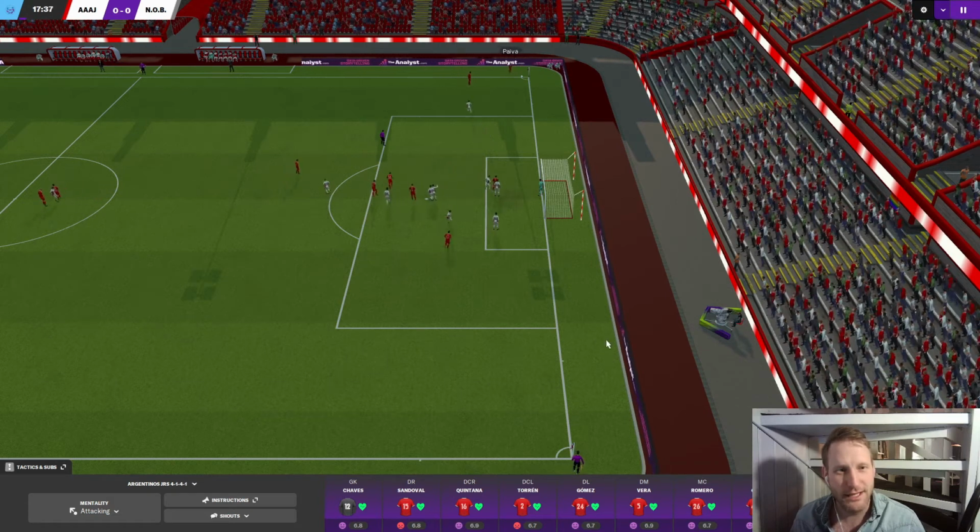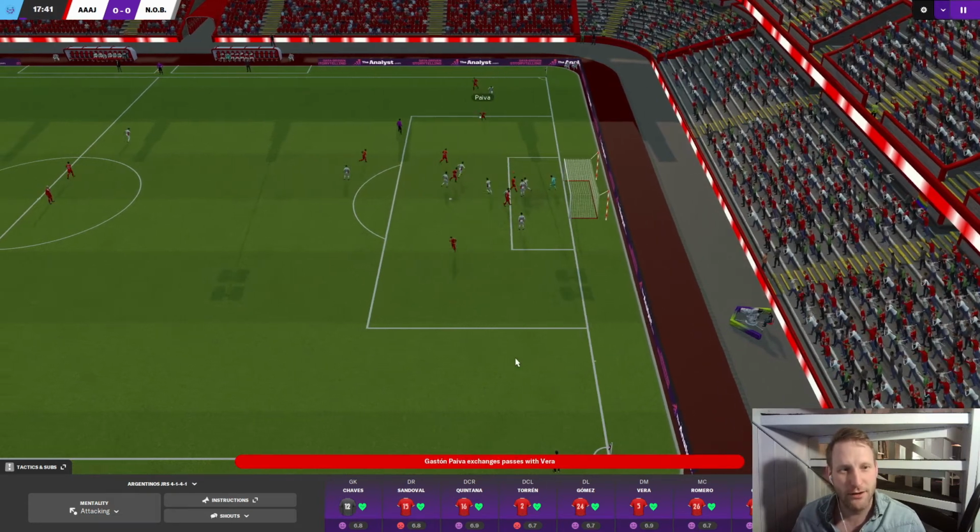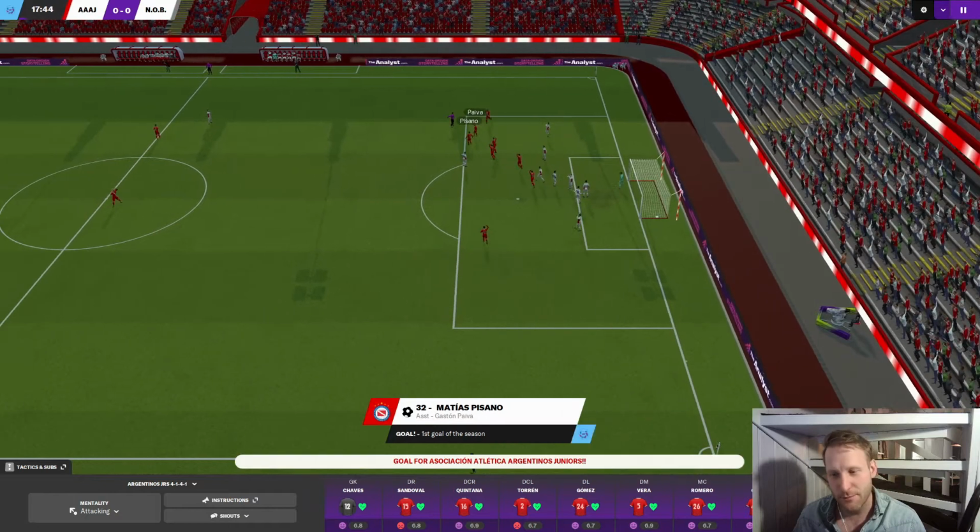The issue with the strikerless tactic is that we don't really have a threat to go in behind their defensive line, but we can do that. 1-0.